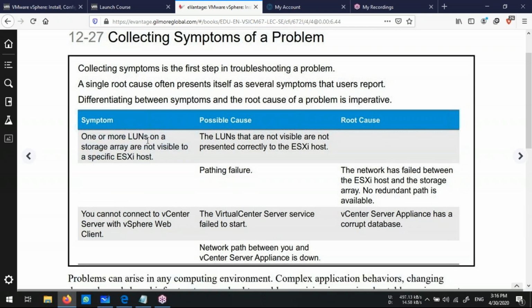So this is your symptom, and what is the issue? The LUNs that are not visible are not presented correctly to your ESXi host, or it may be a path failure. The root cause is that the network has failed between the ESXi host and the storage array, and no redundant path is available. So this is the root cause.